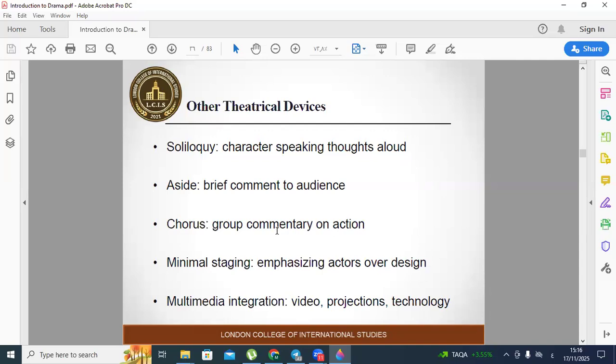Aside, a brief comment to the audience while other characters supposedly cannot hear. Asides share private thoughts, offer commentary, or create irony. A character might say something flattering to another character, then turn to the audience and say what they really think. This creates humor or reveals deception.